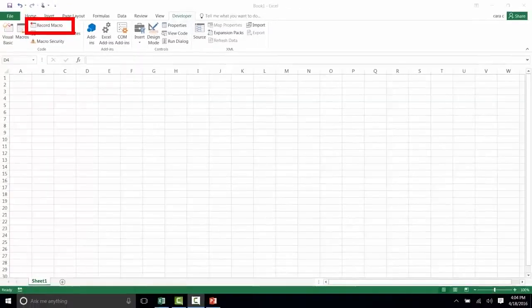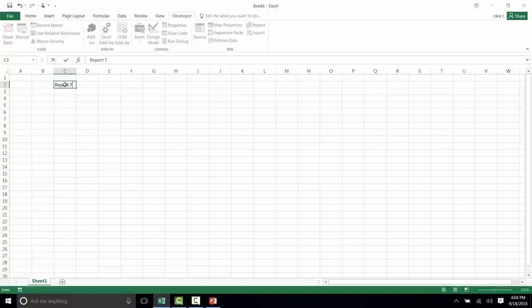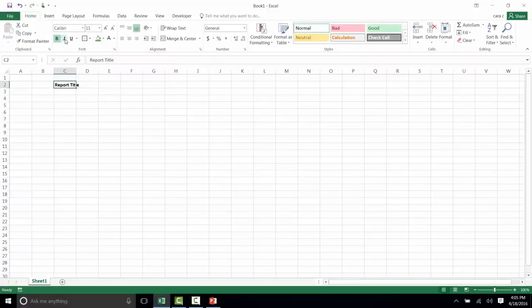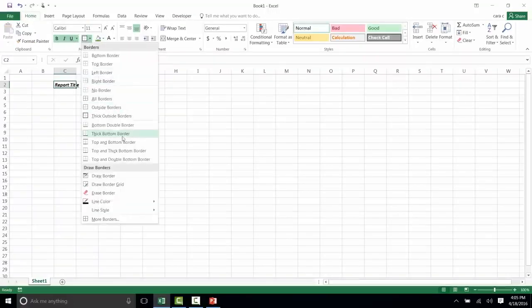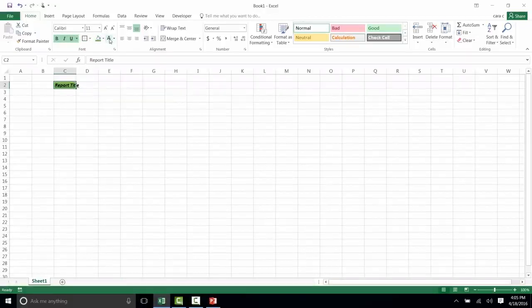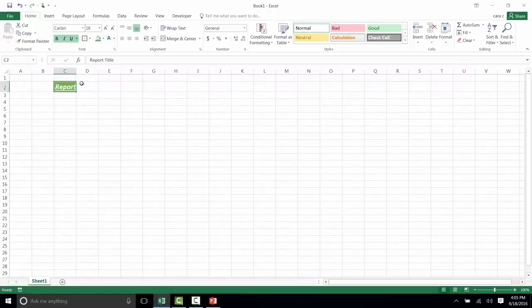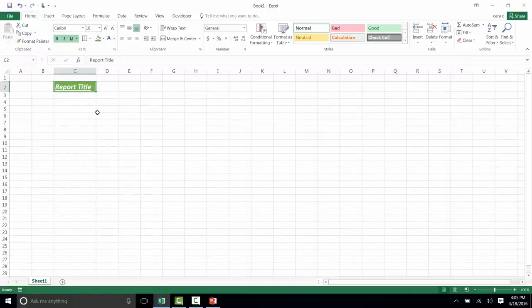So let's say, for instance, a couple times a day, I'm getting these reports from a neighboring department, and it's my job to put on a report title. And then I also have to format that report title. Maybe I have to turn it bold and italics and underline, and I have to put an outline on it, and I have to turn it green, and I have to make the text white, and I have to make it bigger. Maybe I have to do that every single time I need to put this report title in. If I need to do that every single time, that's 6 or 7 steps that I might forget one of.